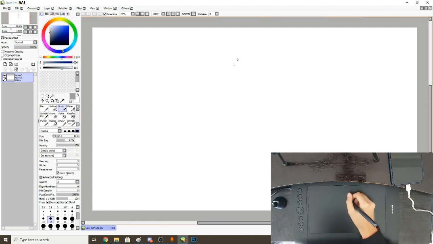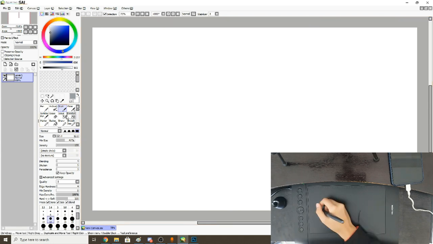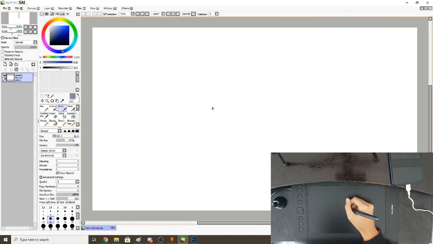Alright, let's just get right into it. So this is Paint Tool Sai. I'm going to be testing it out on Sai, Photoshop and MS Paint, because I don't have Clip Studio nor any other programs, but it should work just the same. So right here I'm just using a regular brush, regular color, let's try it out.